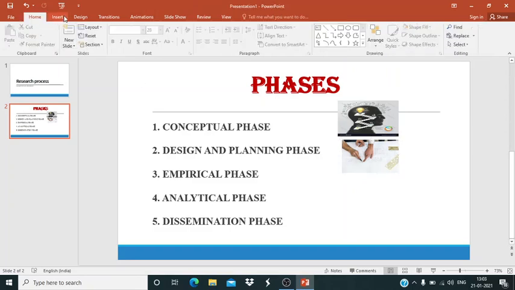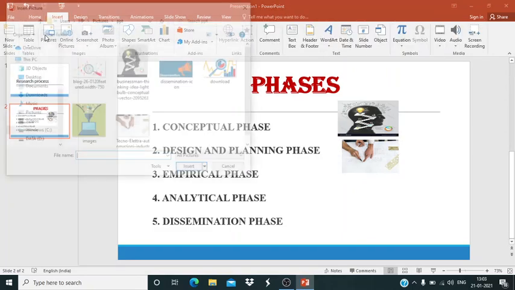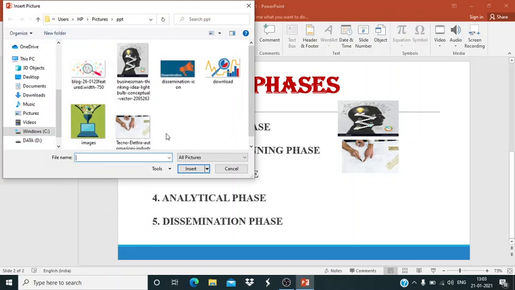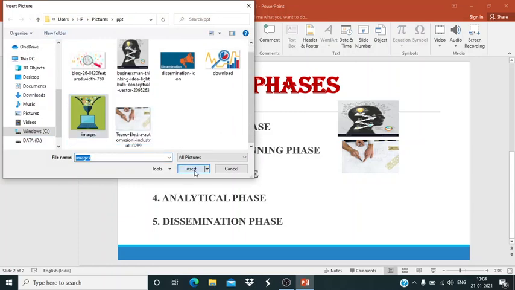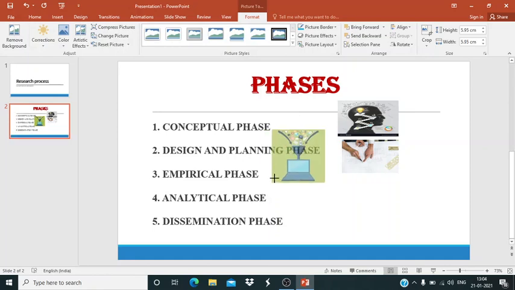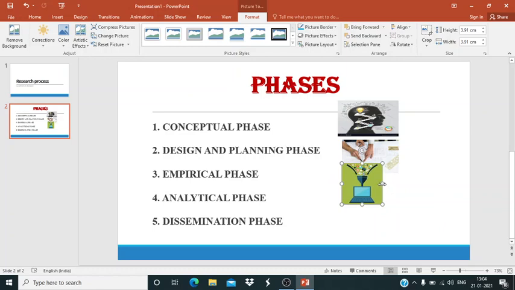Next I am going to insert pictures again for empirical phase. Empirical phase is data collection phase. So I select that particular picture. I am adjusting. So this is how you can adjust the pictures however you want. You can do it very creatively. So same way I have other pictures collected, but I hope now it is clear how to insert pictures.